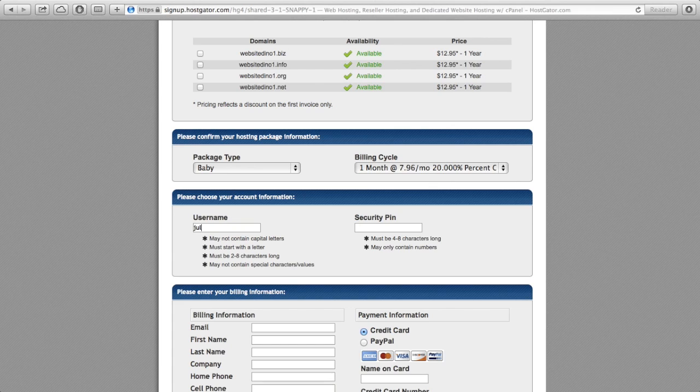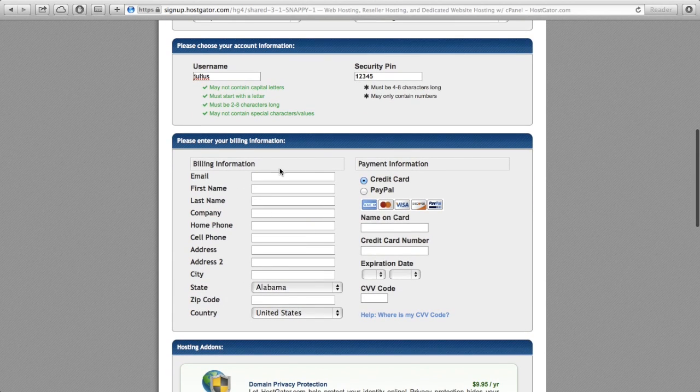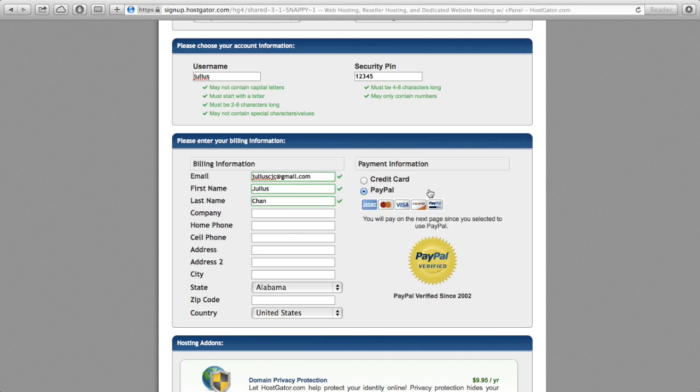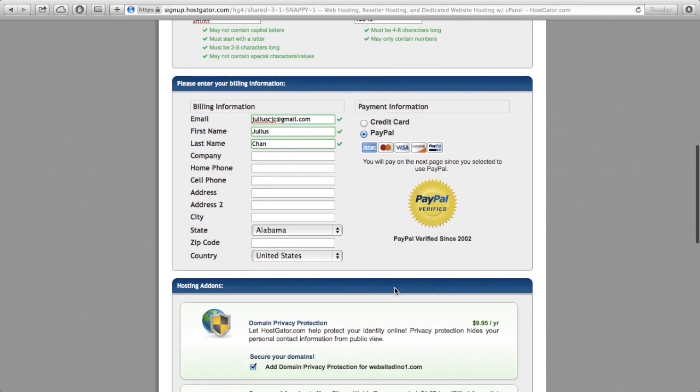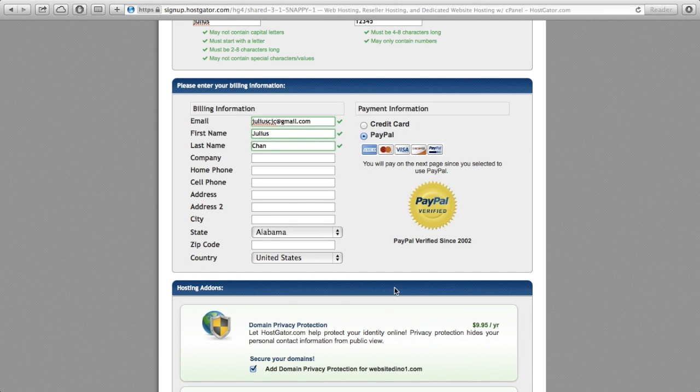Key in your username. Okay, and your billing information. Alright, you can either choose to pay by credit card or PayPal. Either way is fine. If you are below 18 years old, please gain consent from your parents before using a credit card.